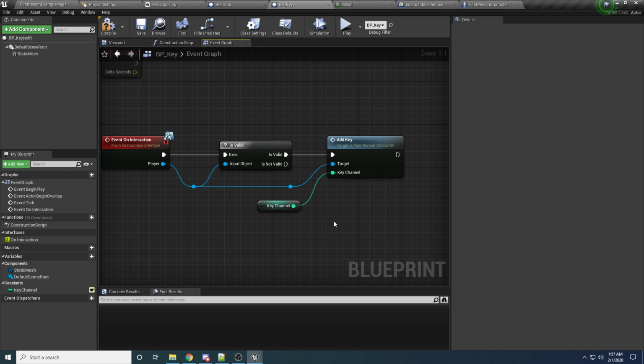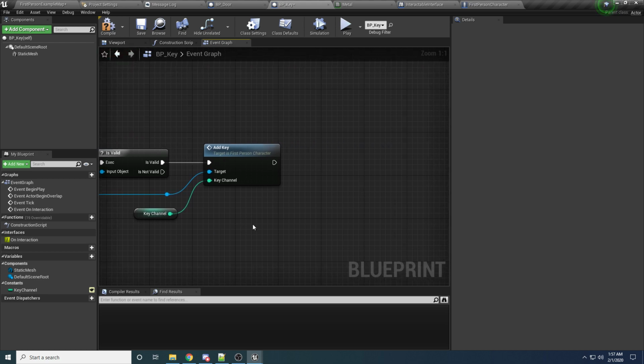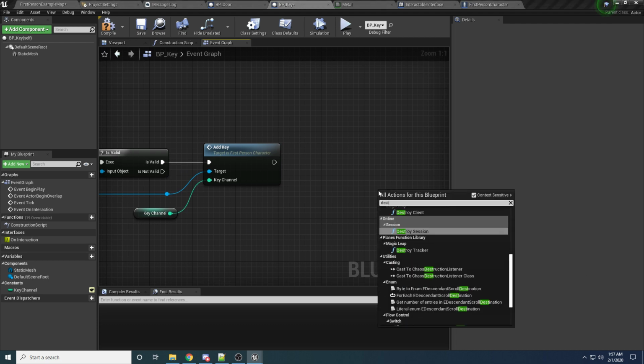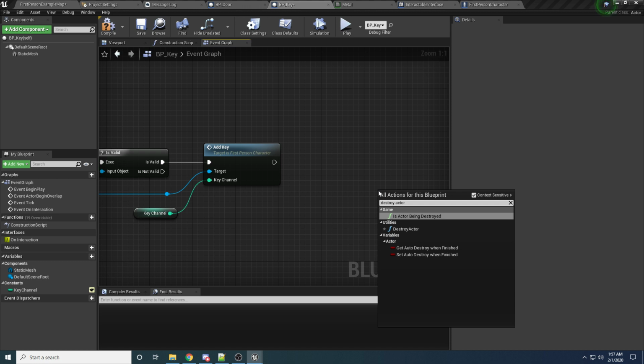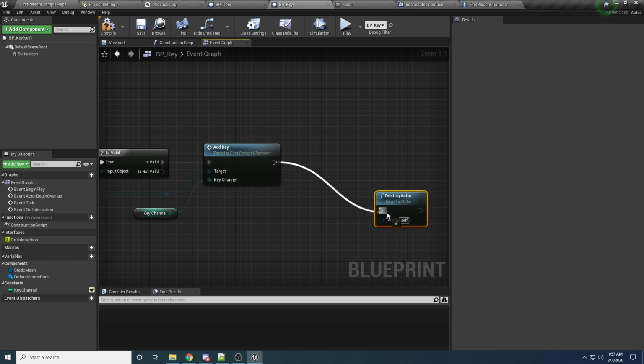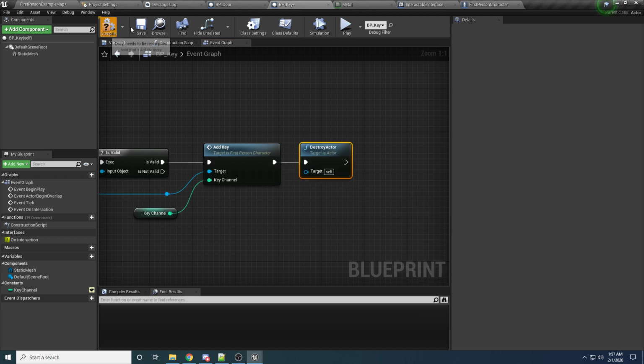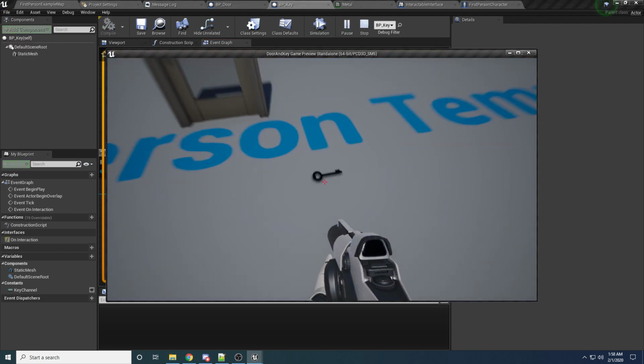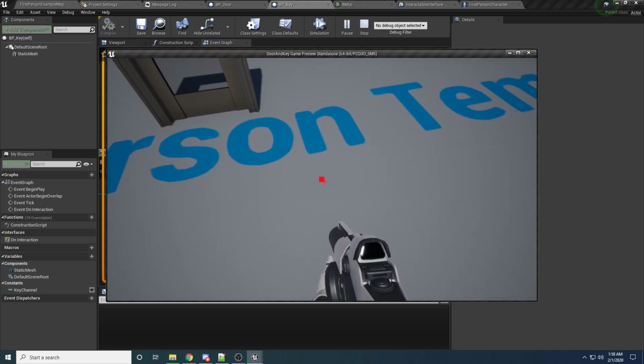And so once he grabs the key, we'll add our key channel to the player, and then we want to destroy the key at that point, because he picked up the key. So we can right click and destroy actor like so. So now if we go ahead and test this, we should be able to pick up the key. So hit play, hook the key, hit F. You can see we pick up the key. And now the player knows that he can unlock doors that are on channel 0.